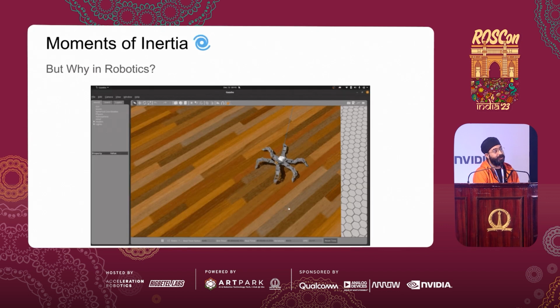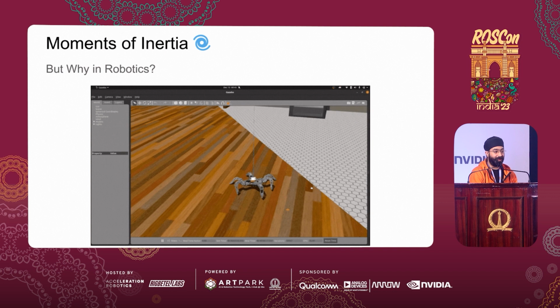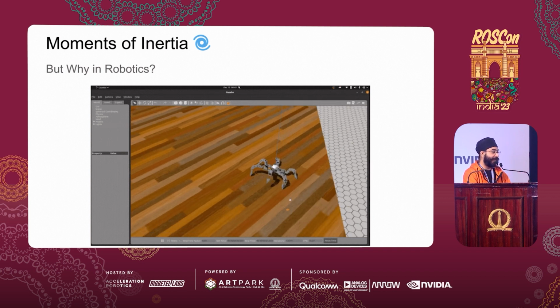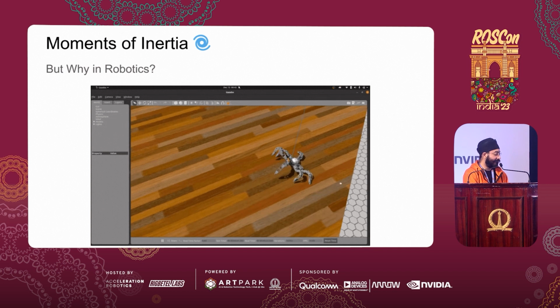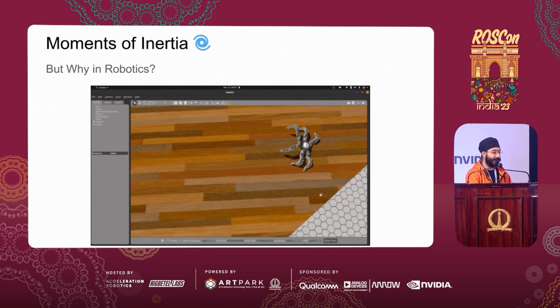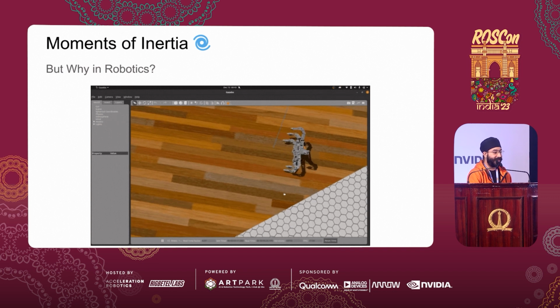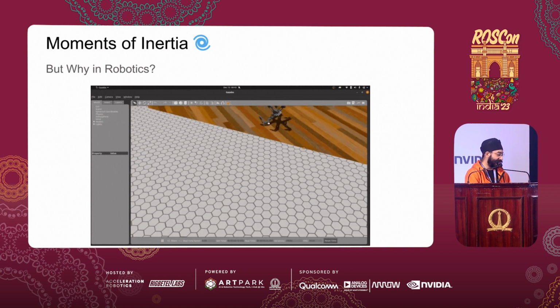Now some might think, why do we care about moment of inertia so much in robotics? For that, let me show you an example. So shout outs to some of my juniors who allowed me to tamper with the inertial parameters of their project only for research purposes.